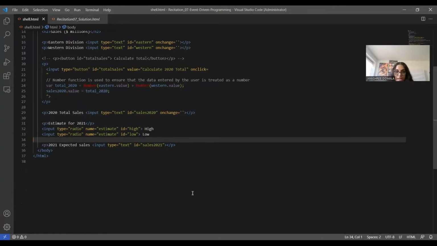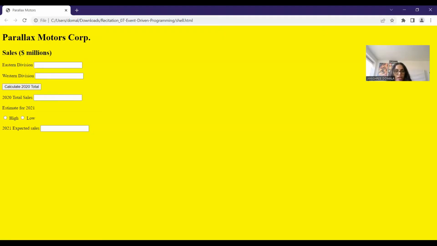So I'm just going to correct that. And let's go back and refresh the page. Let's try to input the values and we can see that the output over here will be 12 plus 12, which is 24, and that is successfully displayed on the screen. Now this is what we've done for calculating the total sales.